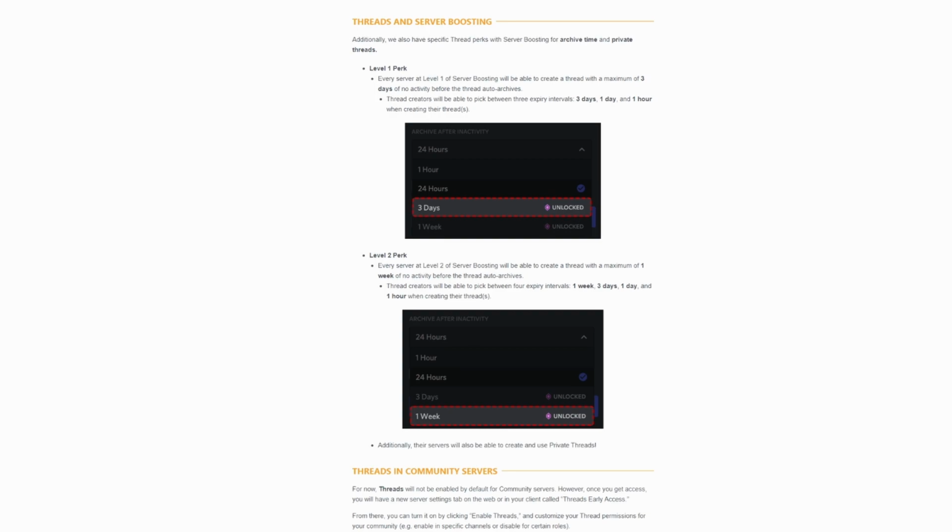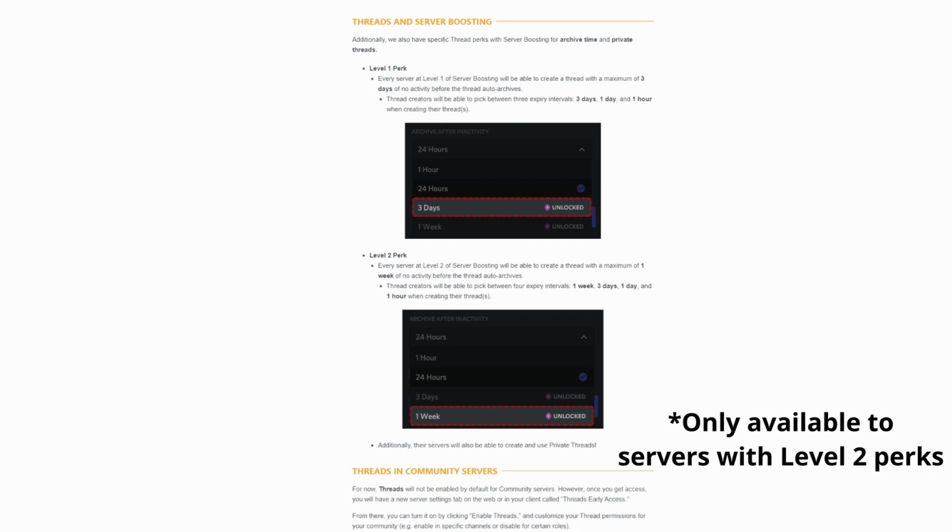And with server boosting, you'll also have access to private threads. So I mentioned private threads in the role section, but you do not have access to private threads if your server is unboosted. So keep that in mind.